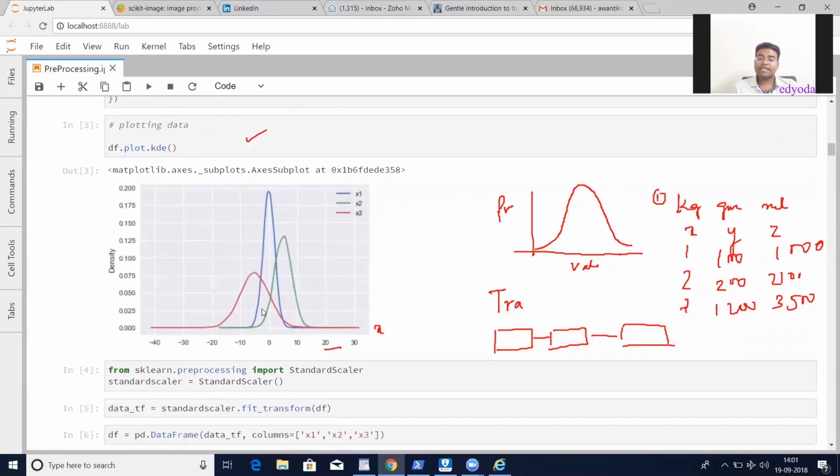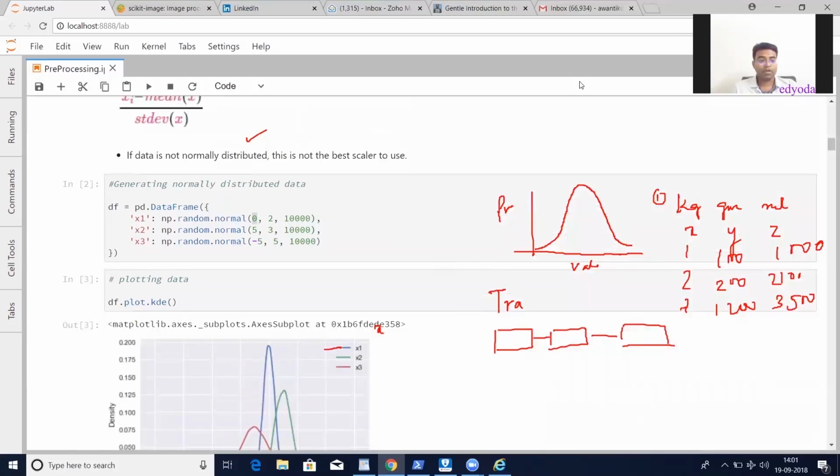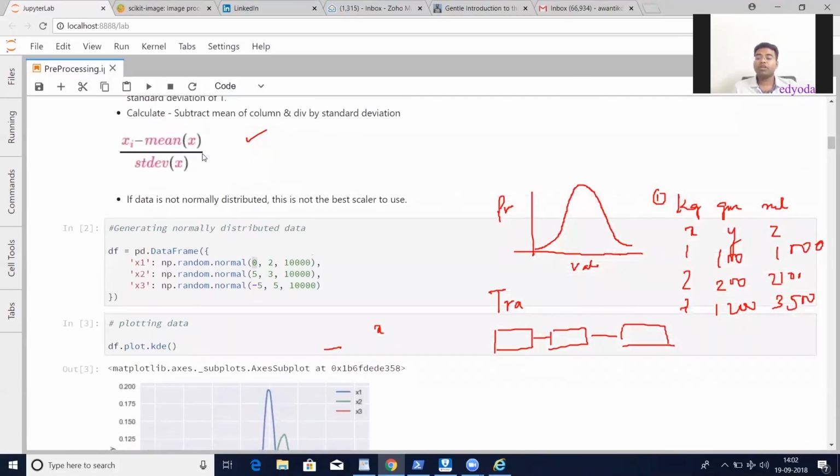So you can see here the data belongs to different scales. Now what will you do? You need to bring all of them to the same scale. That is what standard scaling does. How it does this is it calculates the mean of each column, subtracts the mean from each value of that column, and divides it by the standard deviation. What will this do? This will bring all the data to the same scale.